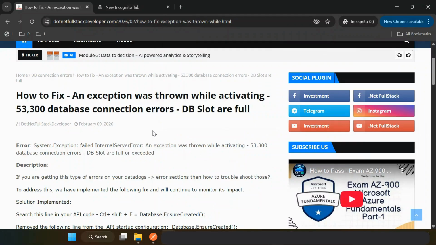Hi guys, in this video we will learn how to fix this error which is mostly coming in Datadog logs, and the error is like "activating 53300 database connection error," and sometimes it's showing like "DB slots are full."